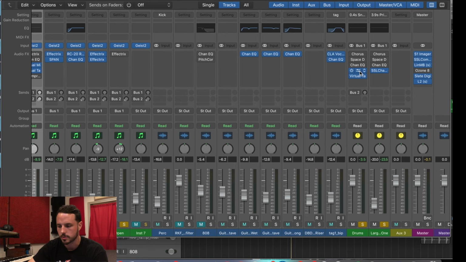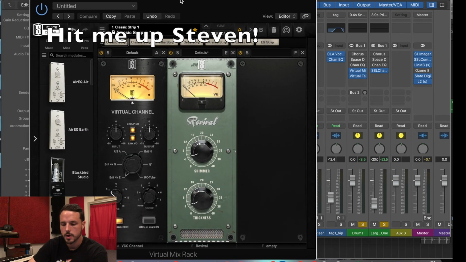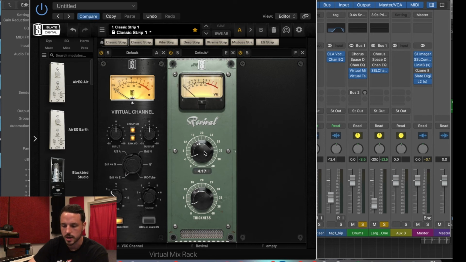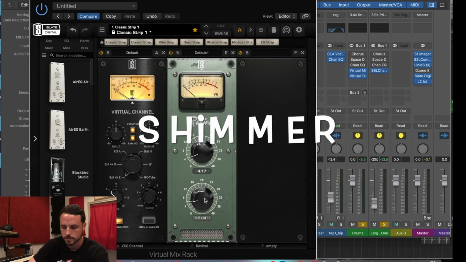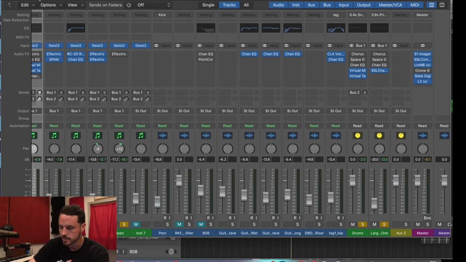Also, Slate Digital, I don't get paid by them or anything for this, I just really like their plugins. I'll put the virtual channel on there, won't even mess with it sometimes, I just like the extra bit. And then I might put a Revival on there to add a little more thickness and shimmer to it, very subtle stuff. And then, yeah, that's basically some quick tips I have for you.